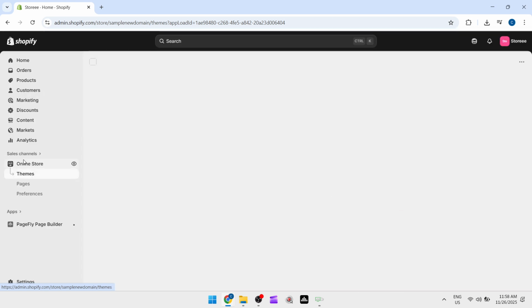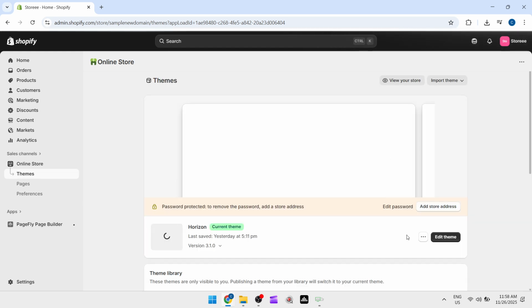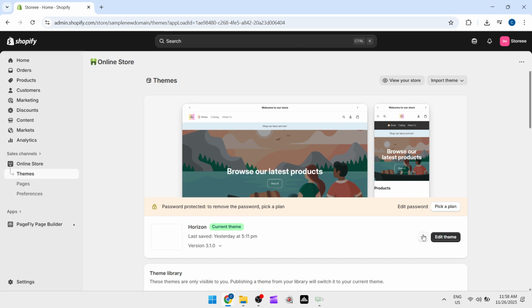At the top, you'll see your current theme section, which shows the theme that's live on your storefront right now. If you have multiple themes, you'll also see a theme library below. Just keep in mind that downloading from the current theme ensures you're backing up what visitors are actually seeing.